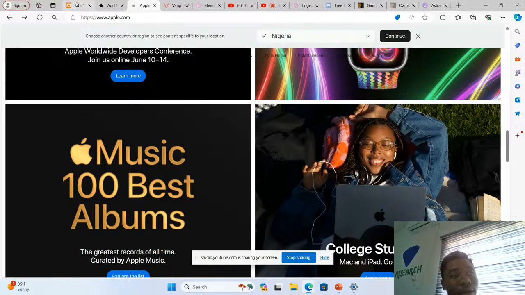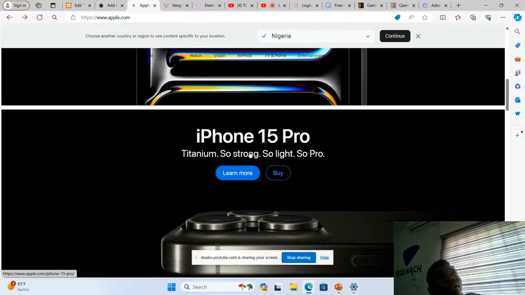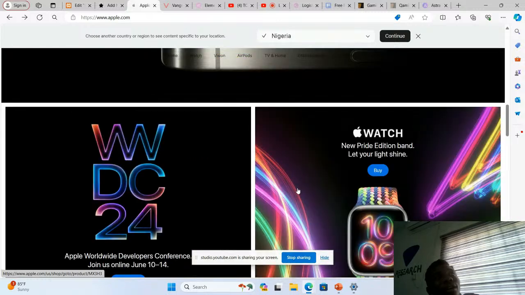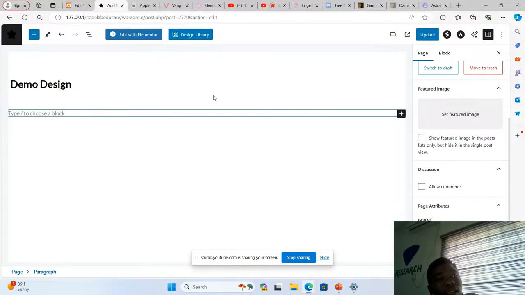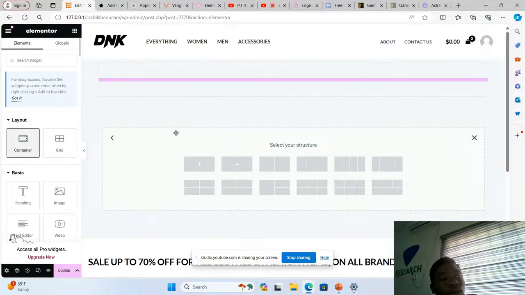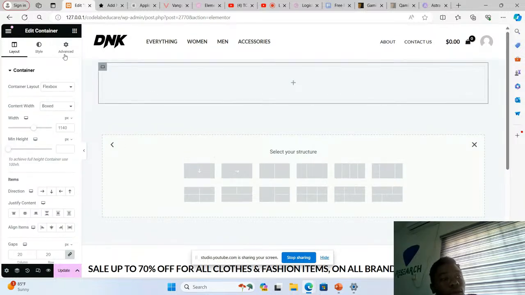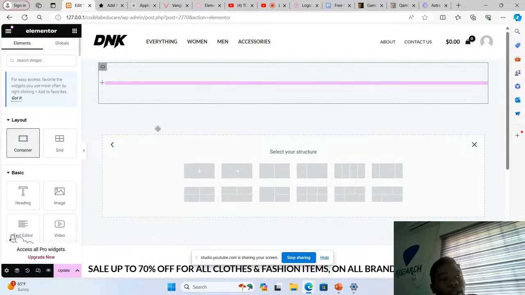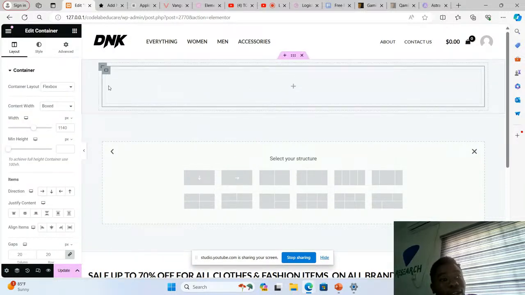Now, the amazing thing about this is that inside this column, you can add another column. Inside that column, you can add another column again. So you can add like three columns: one, two, three.